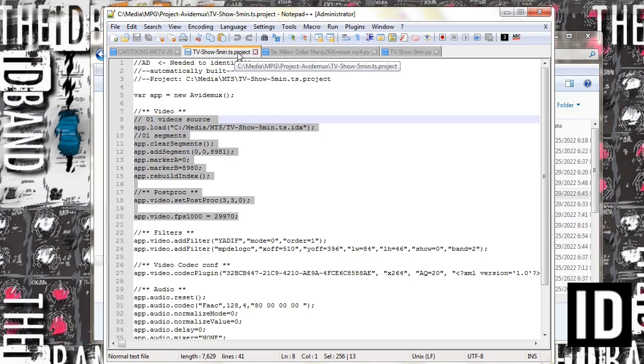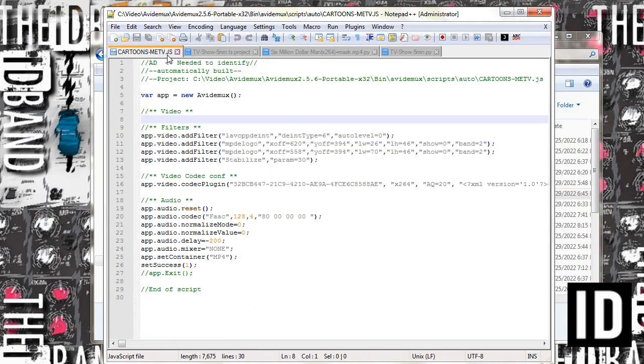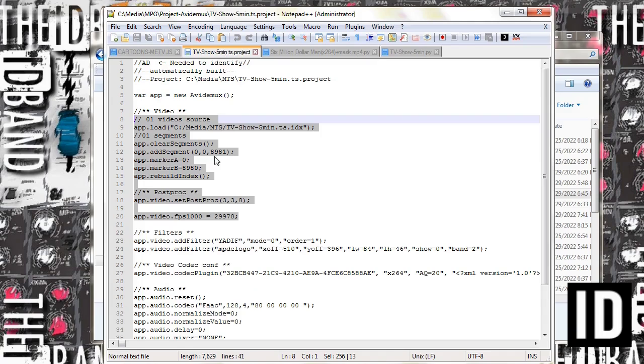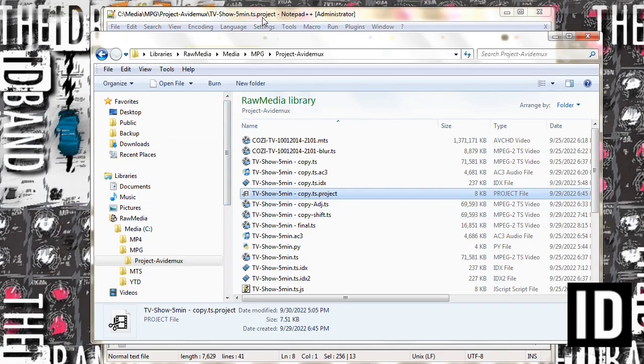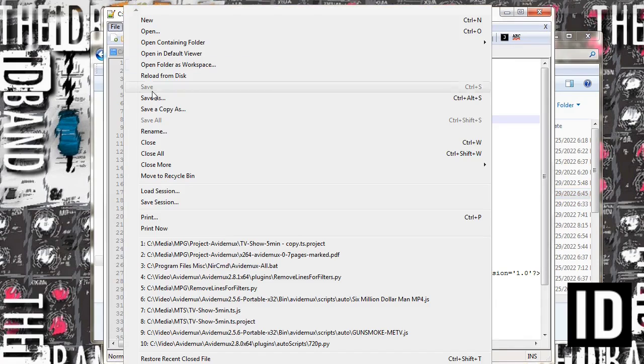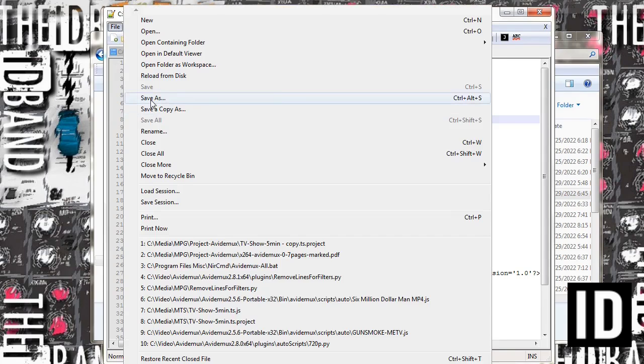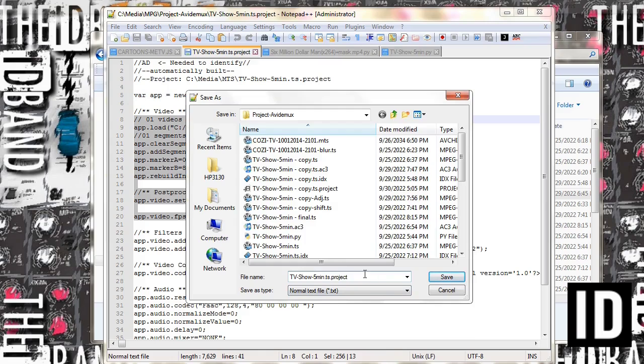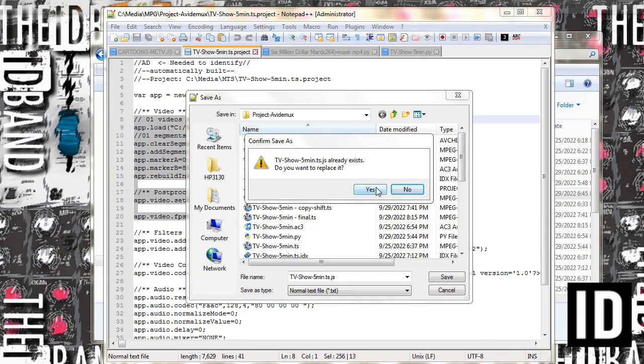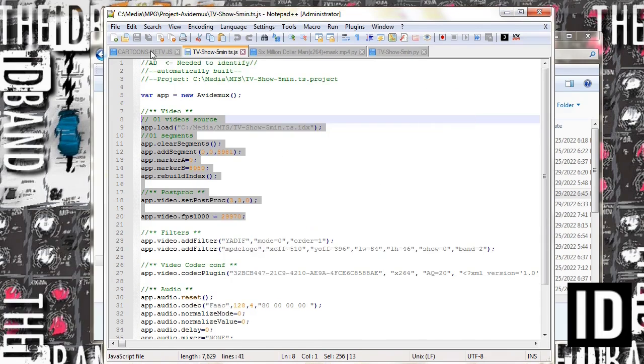And then you would save this project. You would save as, you can see, a JS or JavaScript file. And then what we're going to do is, let's go ahead and save it. So save as, we're just going to, instead of project, we're just going to put a JS. Okay, it already exists. So, well, that didn't quite work the way I wanted it to.